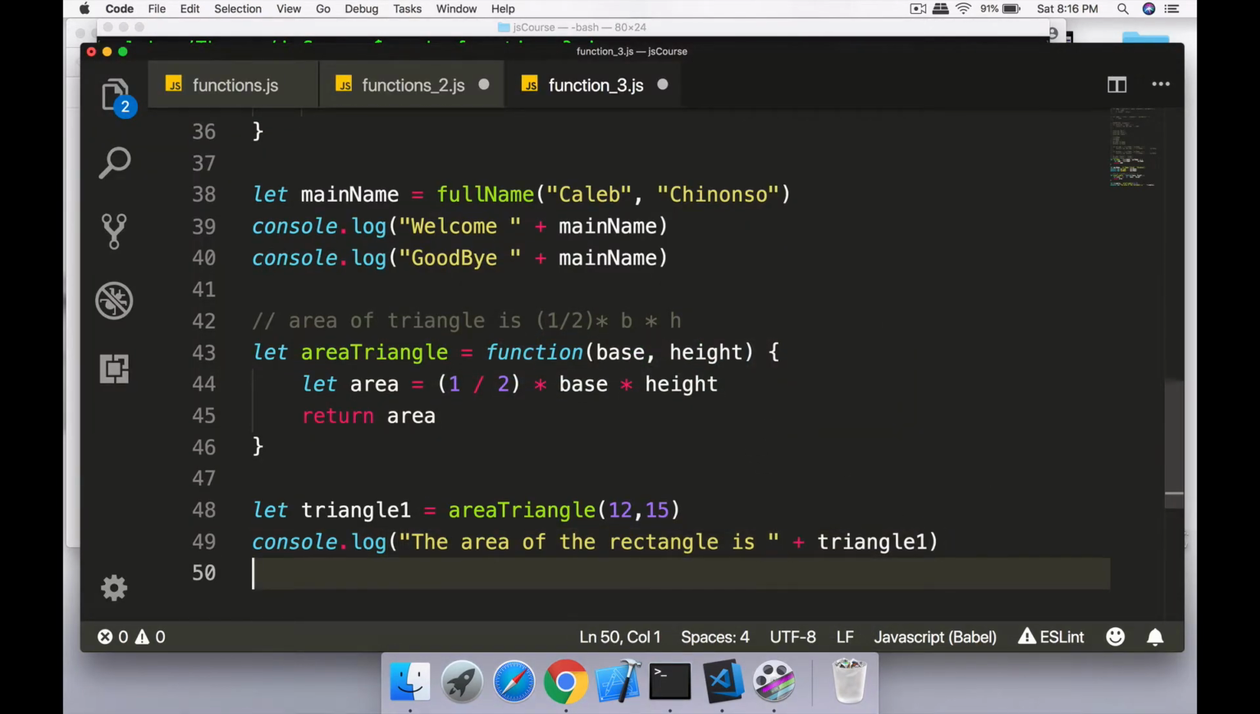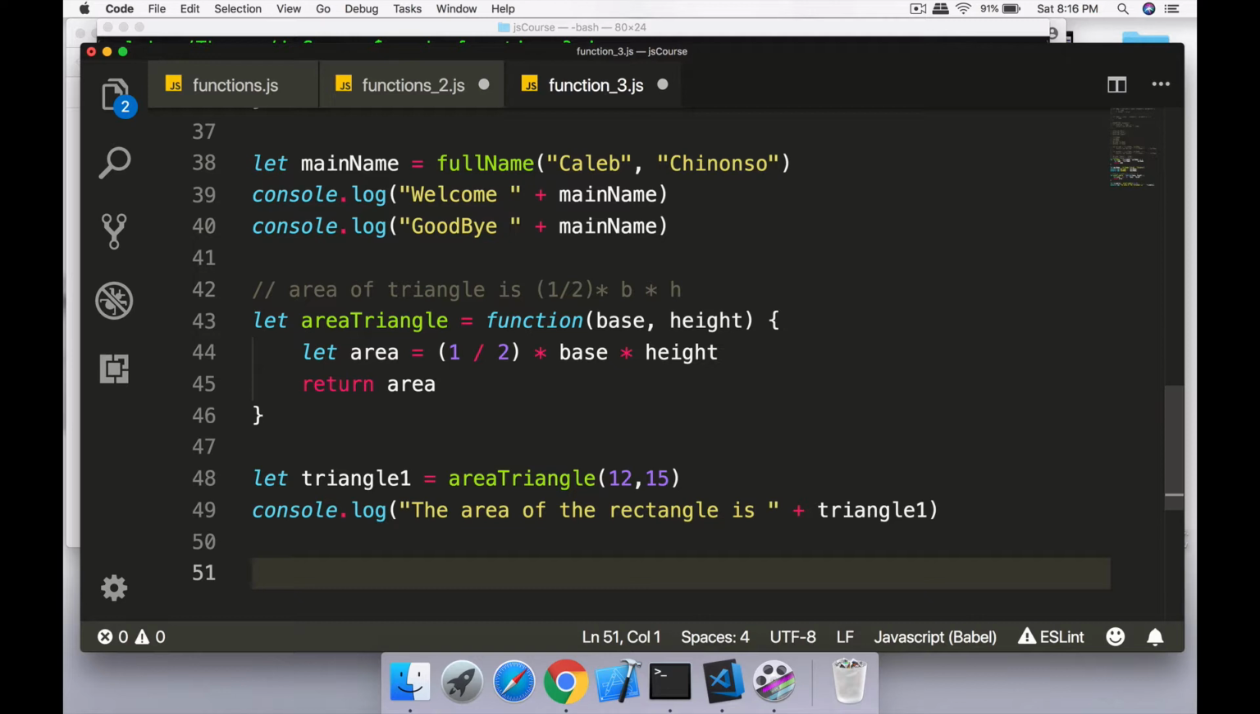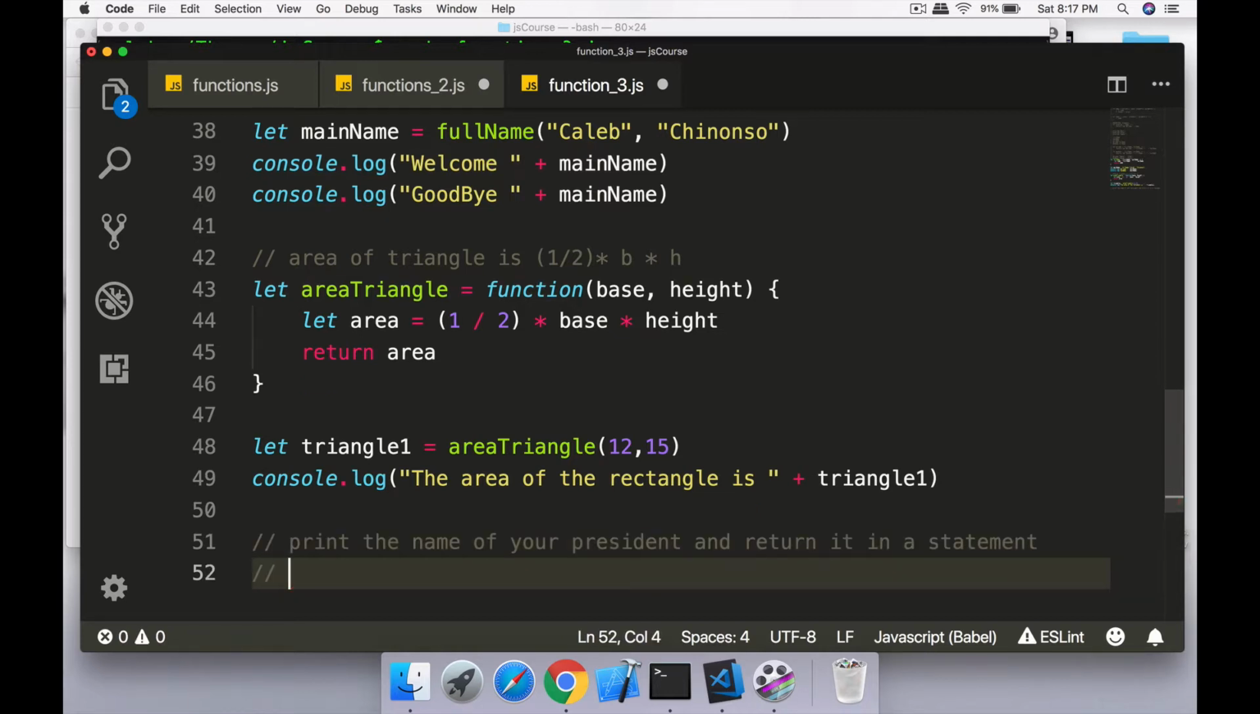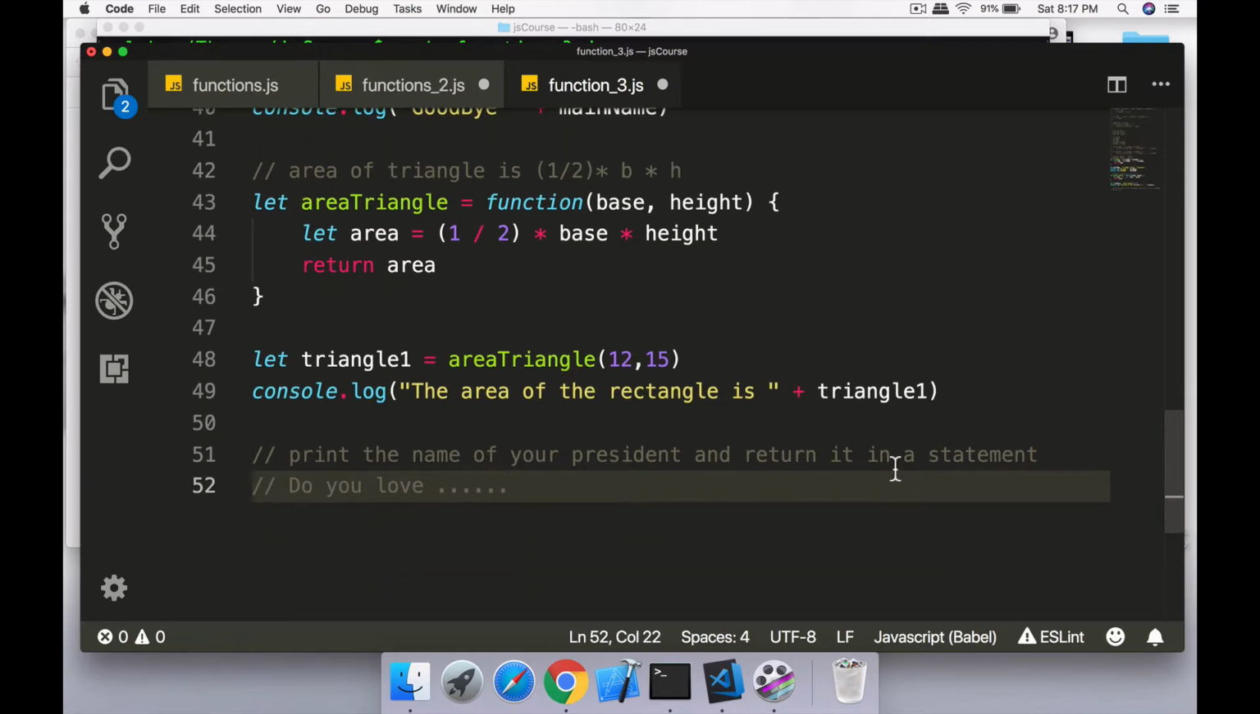For this, the challenge is this: I want you to print the name of your president and return it in a statement, whatever statement we want to use. In my own, I would just do it as a question. Do you love? Then I'll put in the name of the president. So you can do yours.